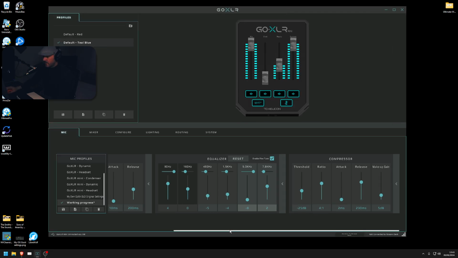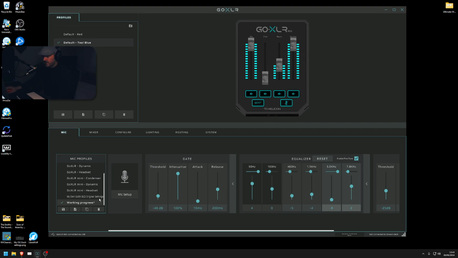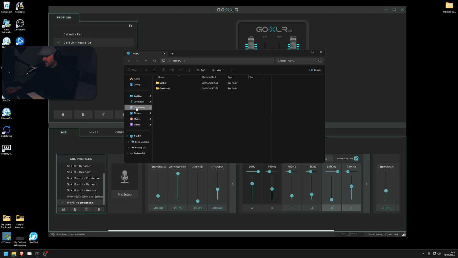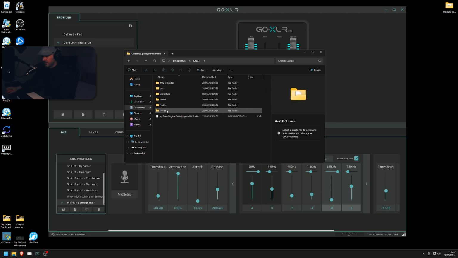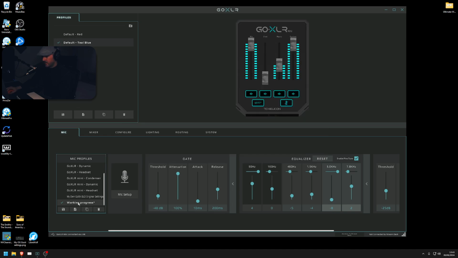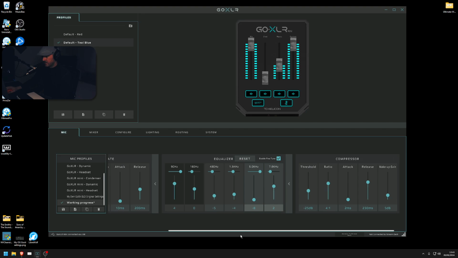Like I say, I'm going to put the file in the description. I'll show you how to add the file actually. So you go to This PC, I think it's Documents, yep, Documents, GoXLR mic profiles. If you download my preset, it will be called Work in Progress, which it is completed. You can change the name of that to whatever you like, just keep the last part after the dot and you'll be fine. It's your choice. And then you just pop it in there, come down here, double click it, and all this will be set up for you.